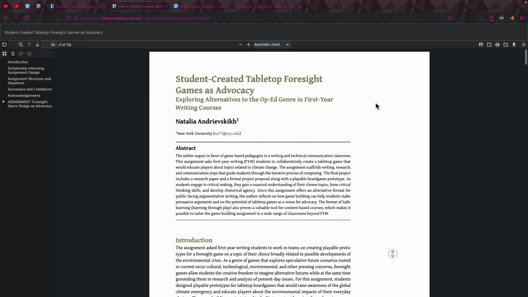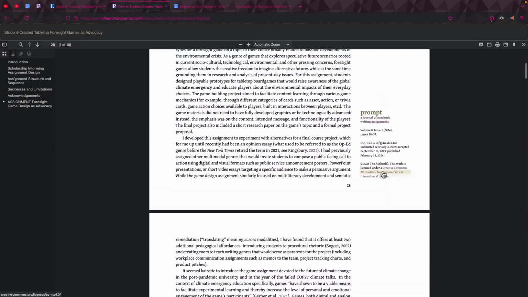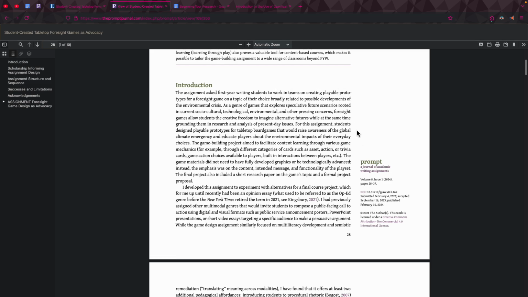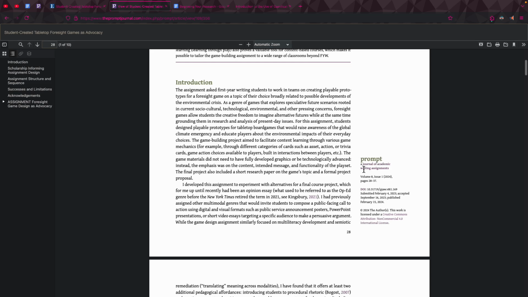If we scroll all the way back up, though, we have this much better summary right here. So this was published in Prompt, a Journal of Academic Writing Assignments, Volume 8, Issue 1, 2024. So this is the information you'll need for making a citation. And if you want to include the DOI, here that is as well. This is how you can find those sorts of things.